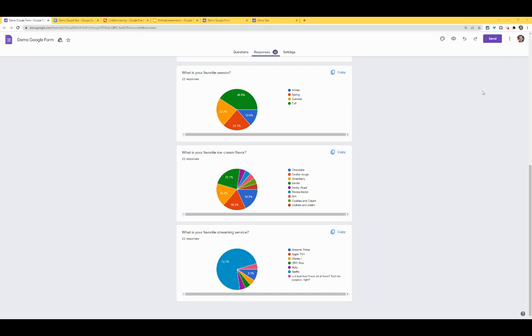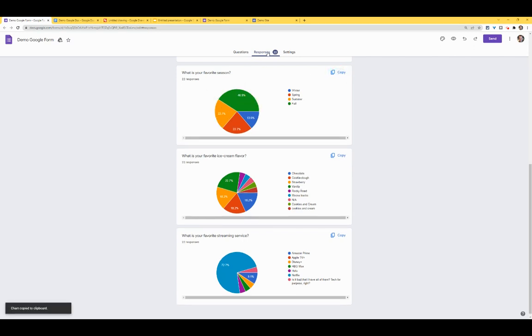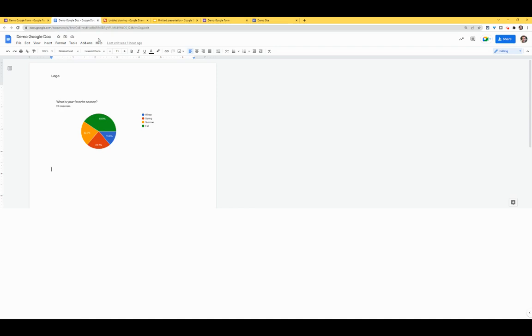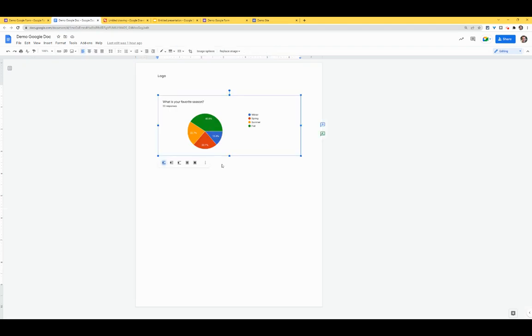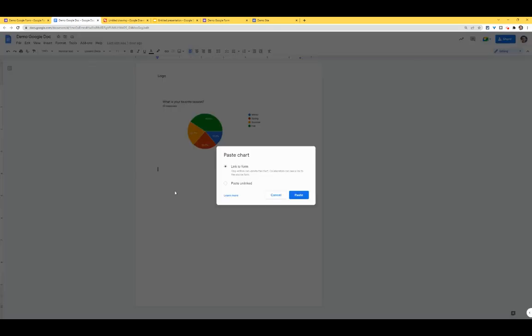I'm here today to show you how to use response charts from Google Forms in Google Docs, Drawings, and Slides. So here, if I click this copy button in a Google Forms response tab and then go to a Google Doc, it used to be this, right? A static image. But watch what happens now when I paste.